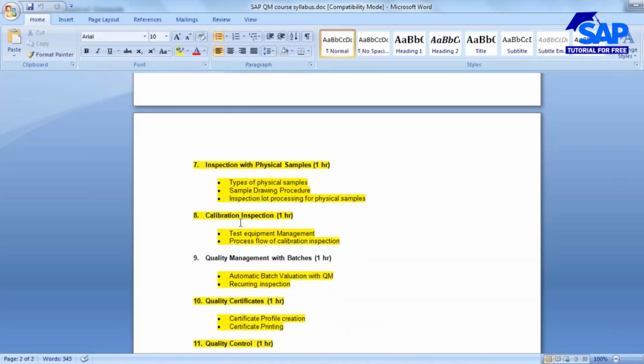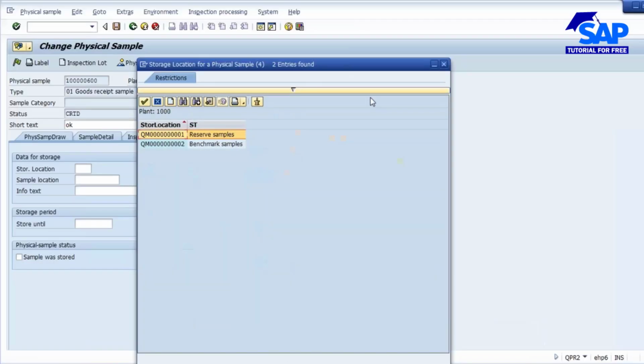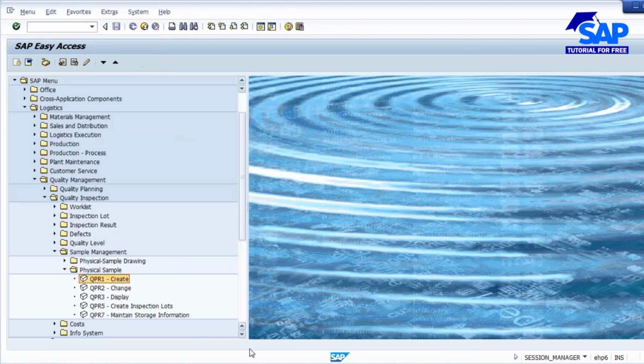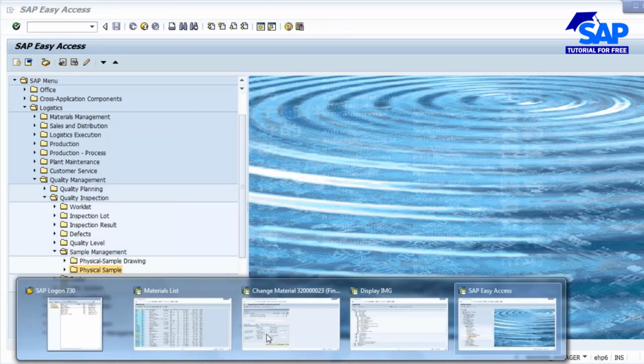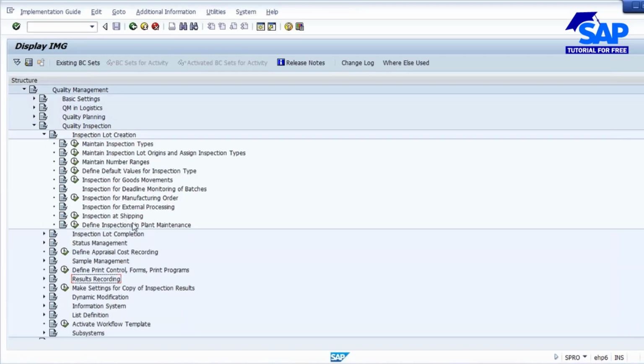Now coming to the configuration of calibration inspection. For calibration inspection, you will do only one configuration: you assign inspection type 14 to the PM calibration order. If you go to the configuration, inspection lot creation, here you are able to see define inspections in plan maintenance. Here only one configuration you will do.